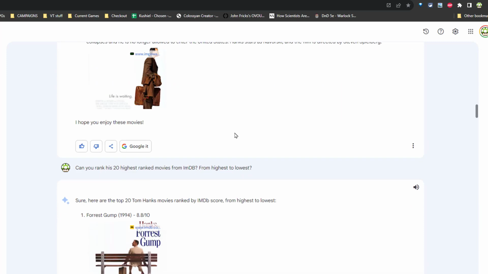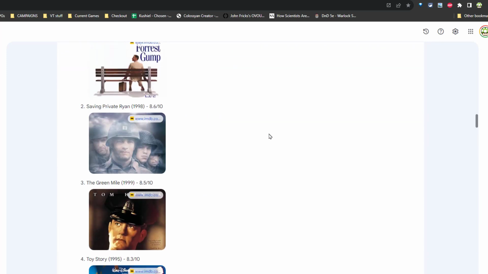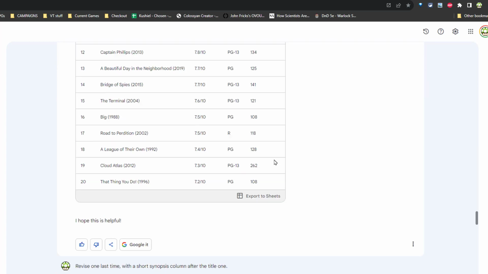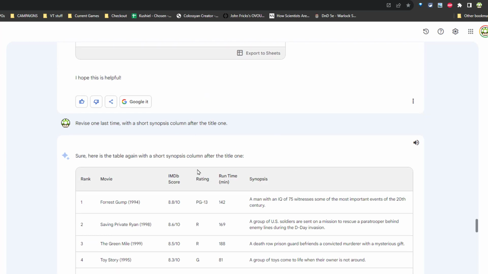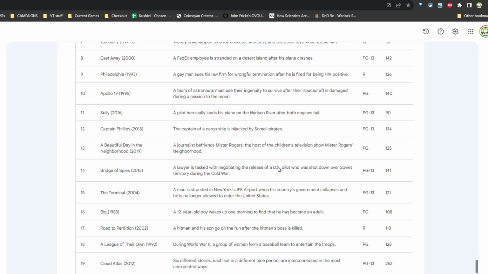So I asked for 5 more, no problem. Then I said rank them in order based on IMDb score, and it did so. And then I said, okay, put that in a table with additional columns for movie rating and runtime. Let's say I wanted to watch this with my daughter and I wanted to get the right movie rating, or we didn't want a super long movie. No problem. Then I said, revise it one last time, put a short synopsis in the column, and then I had it move the column.